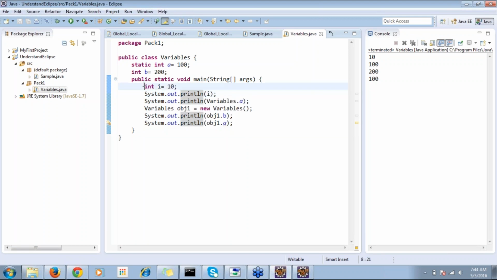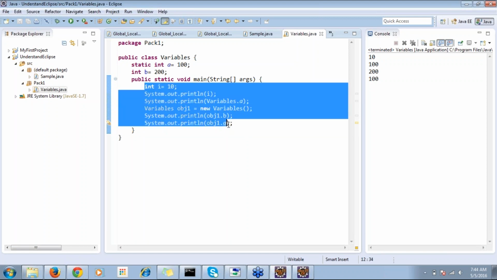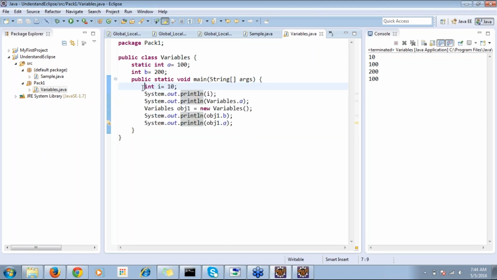Local members can be accessed only in this function. For example, if I have declared a variable over here, it can be used only in this function. You cannot use it in some other functions. Now we are going to see about functions, and we will come to know where all the local variables can be used.